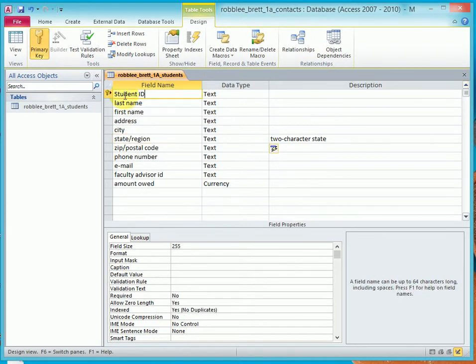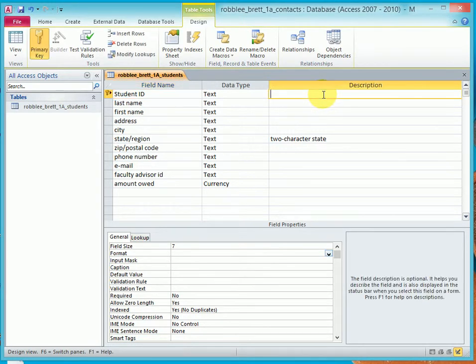So click in student ID anywhere. Field size is 255, and we'll change it to 7. And then we'll say 7-digit student ID number, which is really a little redundant since we can see the name of the field, we can see the size of the field properties, but for reports and the like, documentation, etc., it's sometimes good to have descriptions in there to help folks understand what exactly you're doing.